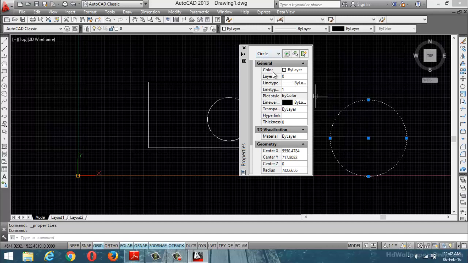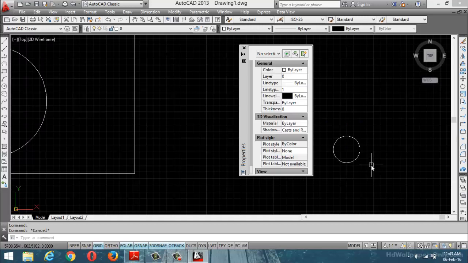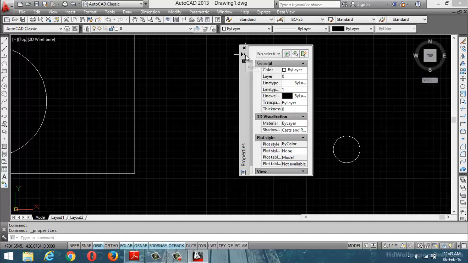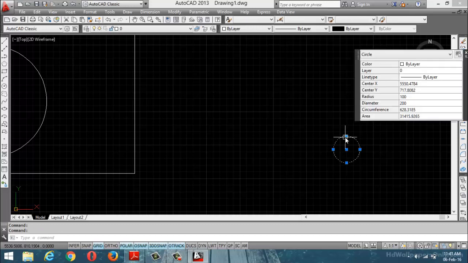Again, property of the circle. Color is ByLayer color. Layer name is 0. Line type, entire thing. Again you can see here, what is the radius value? 732. My requirement is 100 radius. Just enter. Again you can modify it. Or otherwise, you can directly open with Control 1, the properties shortcut, or otherwise simply you can double click on the object.